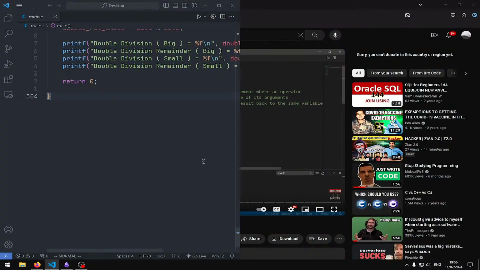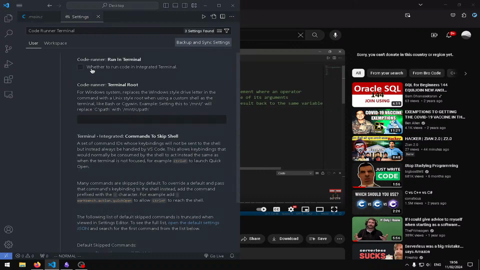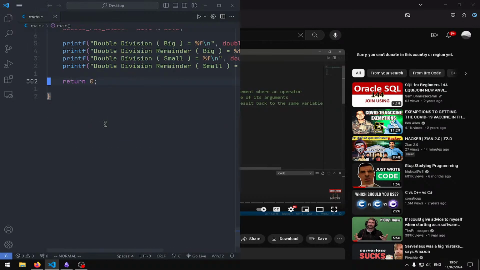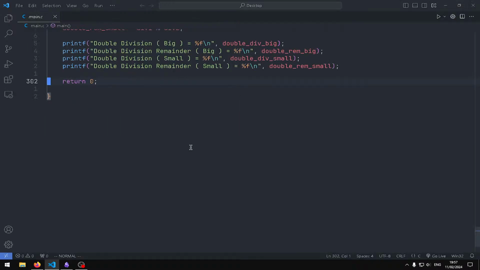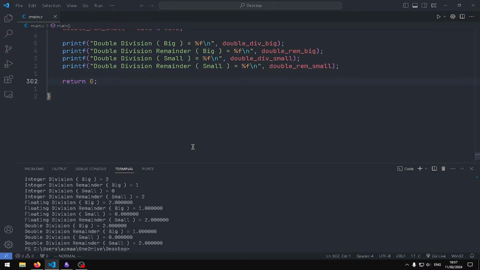Wait a second. Control C, code runner, terminal. Okay, I think that's it. Now, I like the terminal. Control clear, ls clear, exit, for example. Now Control Alt N. Yes, nice.